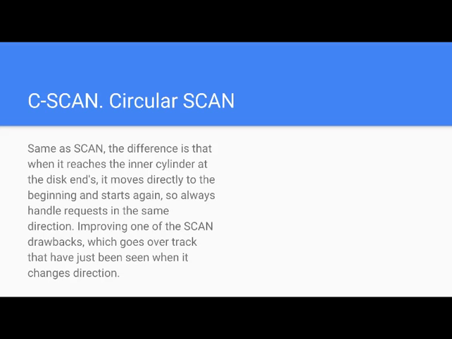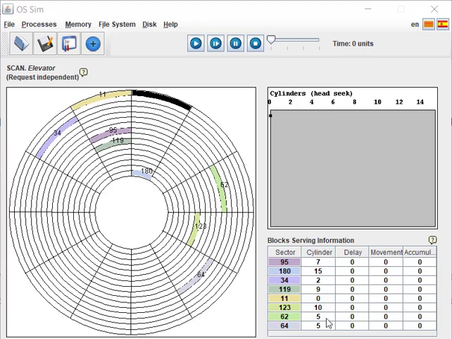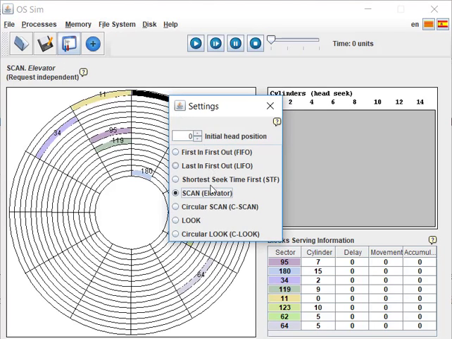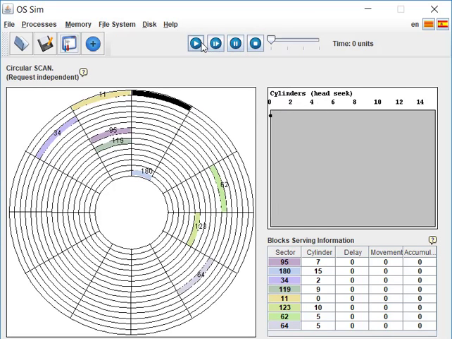C-scan, circular scan, is the same as scan. The difference is that when it reaches the inner cylinder at the disc's end, it moves directly to the beginning and starts again. So it always handles requests in the same direction. This improves one of the scan drawbacks, which goes over tracks that have just been seen when it changes direction. Here is an example with Q 95, 180, 34, 119, 11, 123, 62, 64.